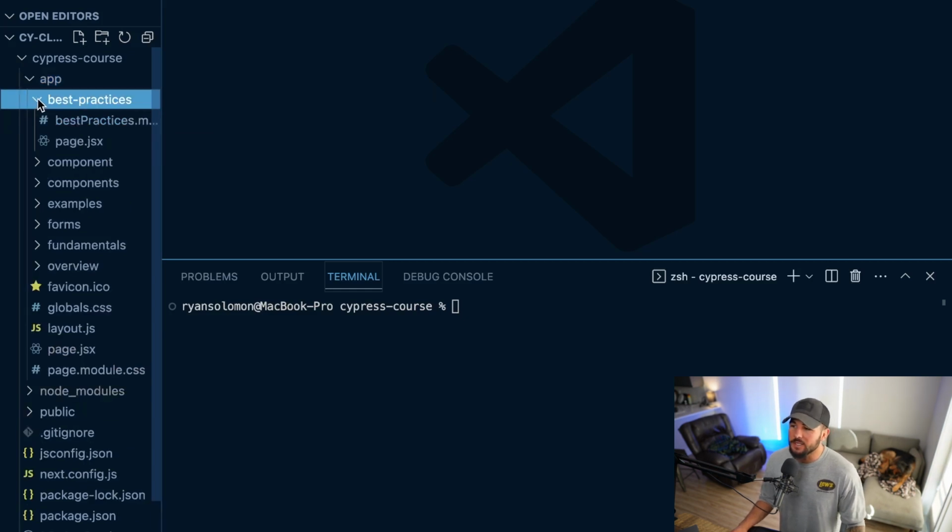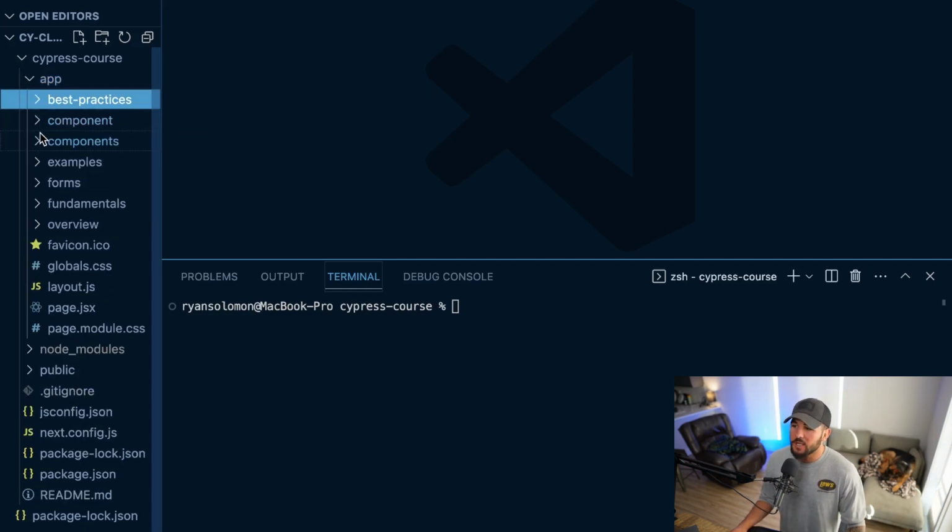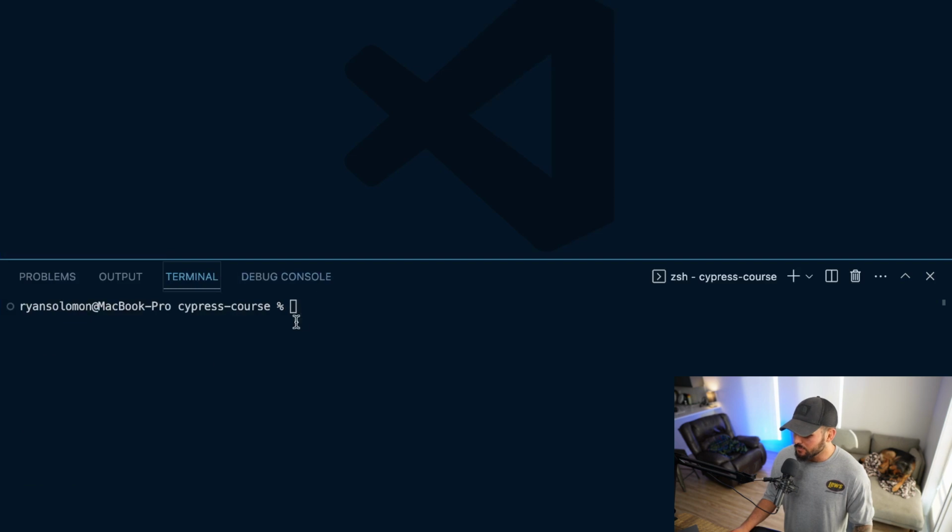But here you can see that we have our best practices page. We have some various components. We have our component testing page, examples, fundamentals, stuff like that. We're not going to get into the kind of project itself a whole bunch. We're going to focus on Cypress. But if you want to learn more about Next.js, as I said, you can go check out my channel there. But with that, we have our dependencies installed here.